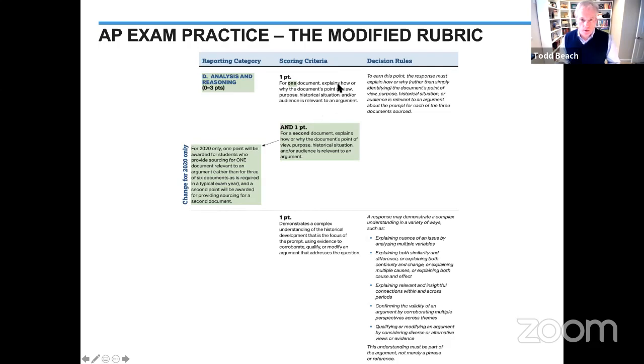So if you do that for 1 document out of the 5 that are possible, you earn 1 point in the D category. If you do it for a second document, the same type of sourcing activity, you can earn an additional point here. And then the final point in the D category is the complexity point. And this is unchanged. It demonstrates a complex understanding of the historical development that is the focus of the prompt. You can use evidence to corroborate, qualify, or modify an argument that addresses the question. And they've given us 5 different bullet points that are 5 different ways that that can be done. Okay, so that is the D category of our rubric.